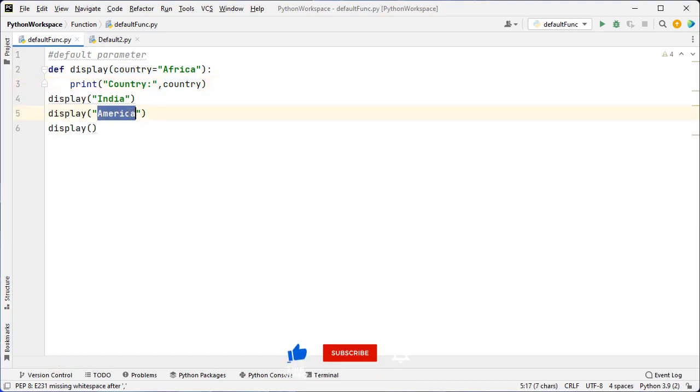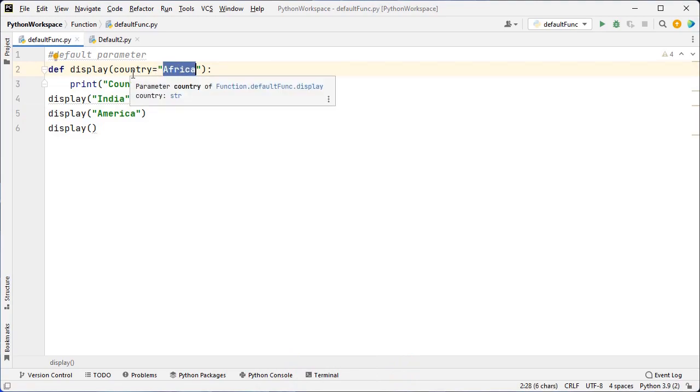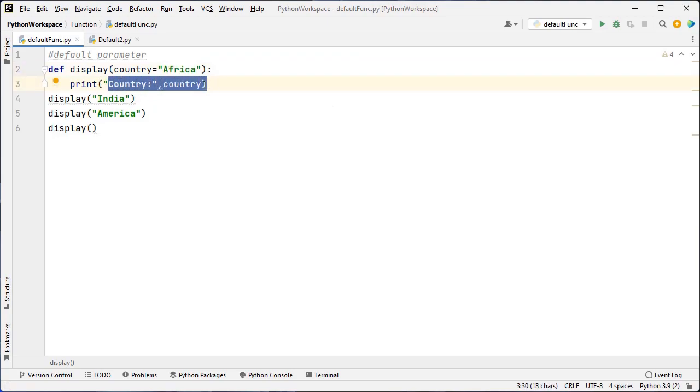After that the control jumps from the 3rd line to the 5th line. Here we have America. Now the control carries America. That value only will be stored inside the country. The Africa won't be stored inside the country. So the America only will be printed on our console.